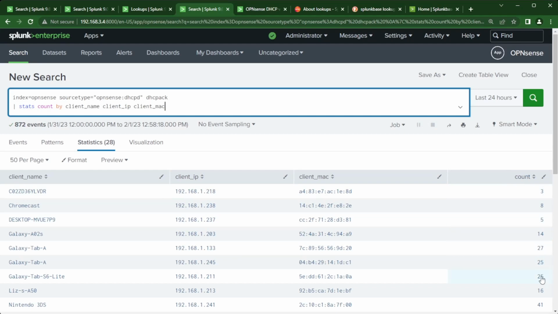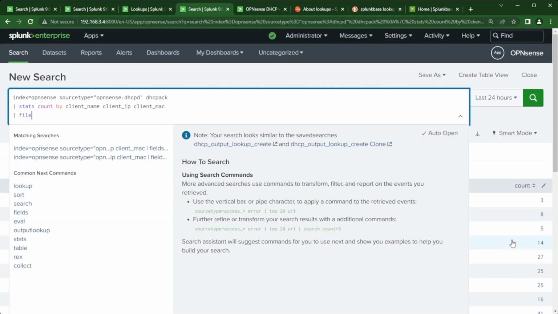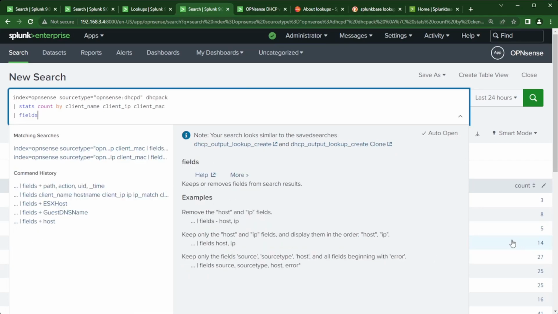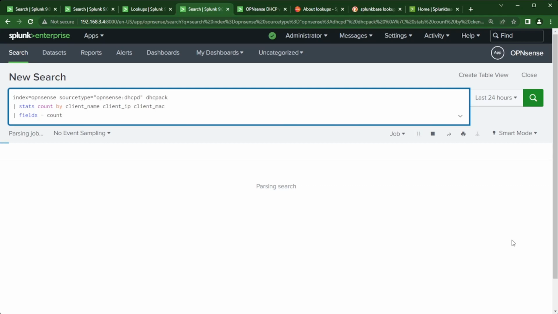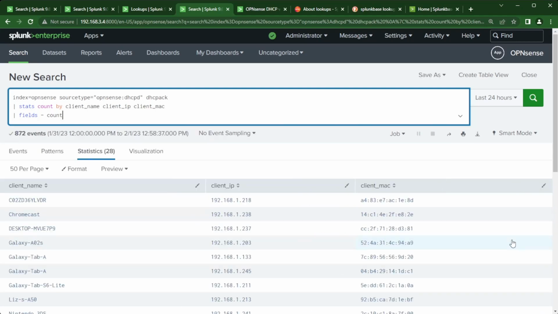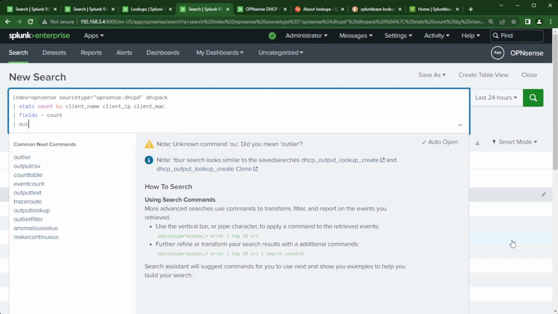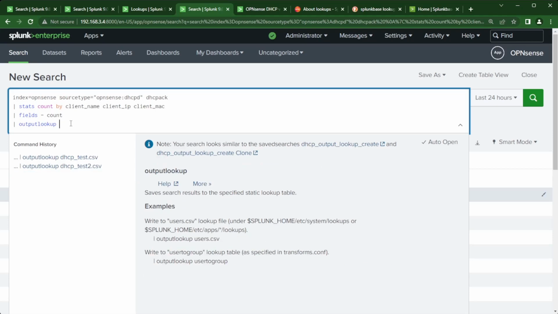If I don't want the count here in my lookup table, the easiest way is fields minus count, and that will clean it up. And this is the output that I would like to have. So next, I am going to invoke the outputlookup command. So let's click on that.